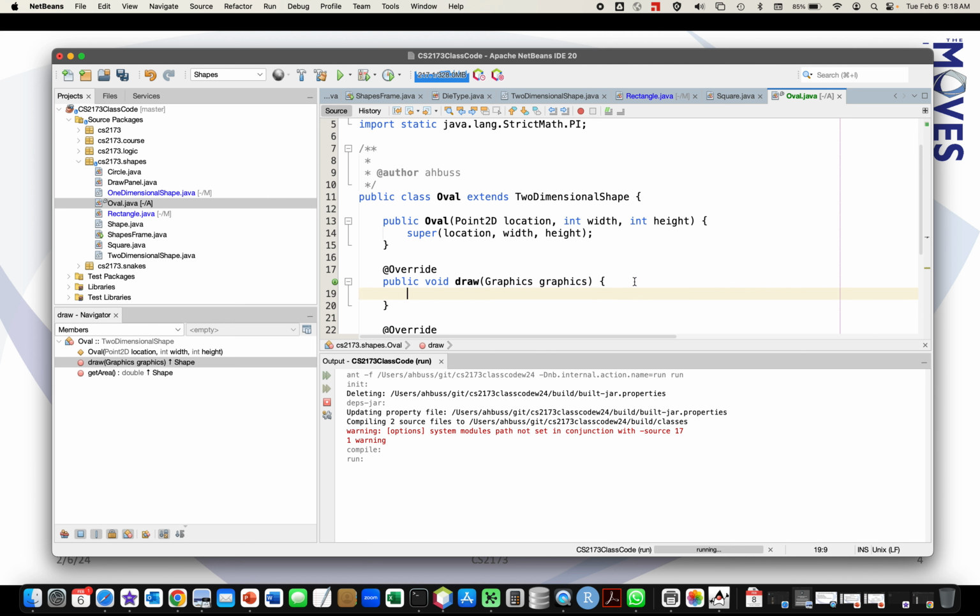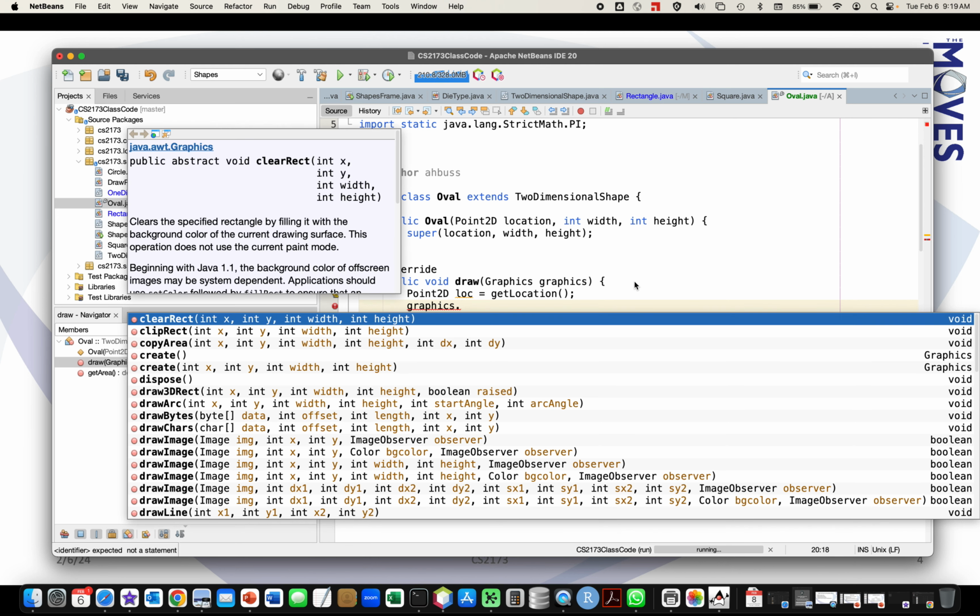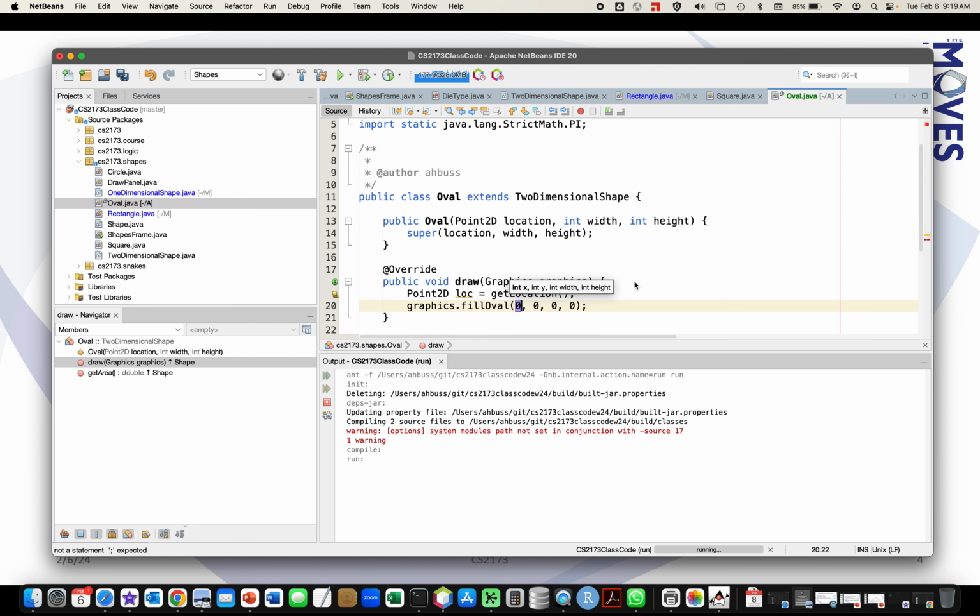And then for the draw, remember that it's just for convenience. It turns out that graphics has a fill oval, which is very nice. I have to cast my values, but the 0.2D is far superior to the 0.1 that the book uses. And then the width, and get height.